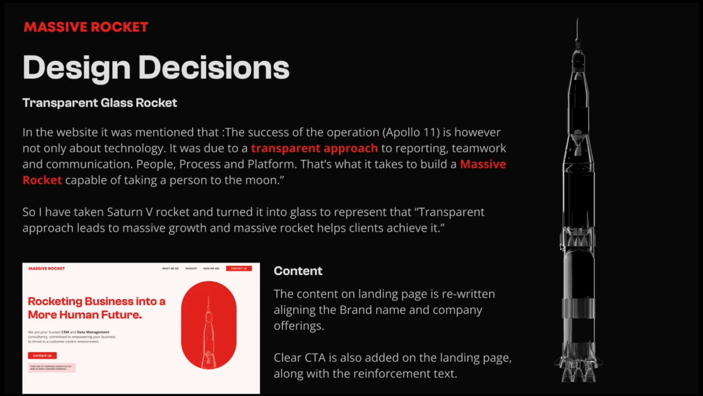In design decisions, you can see the whole focus is on the glass rocket, which represents that a transparent approach leads to massive growth, and Massive Rocket helps clients achieve it. And the content on the landing page is rewritten, and a clear CTA is also added.